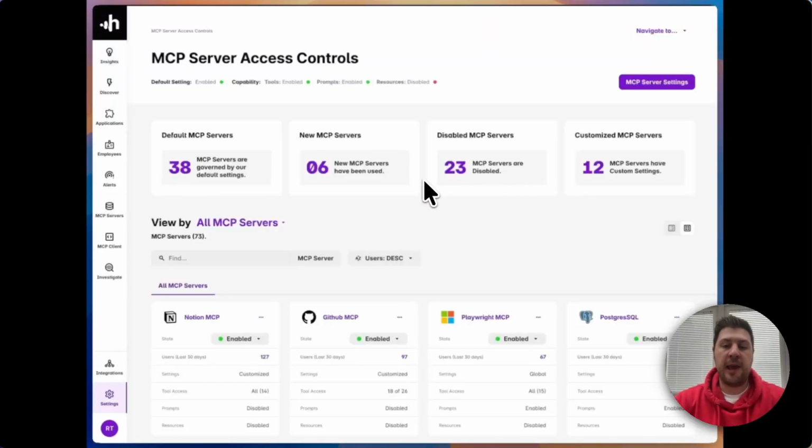Here's a challenge, right? MCP servers can access sensitive data. They can execute code, they can interact with production systems. So without governance, you're looking at uncontrolled data exfiltration, shadow AI sprawl, potential compliance violations, and quite frankly, no audit trail. Well, that's where the MCP Gateway comes in.